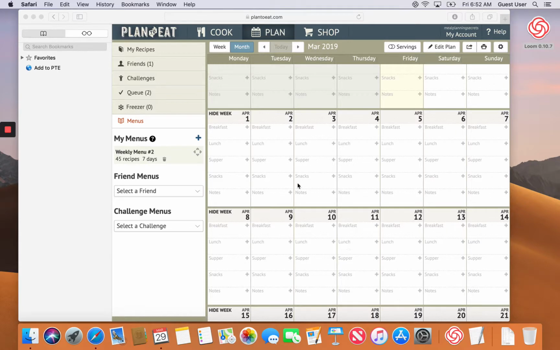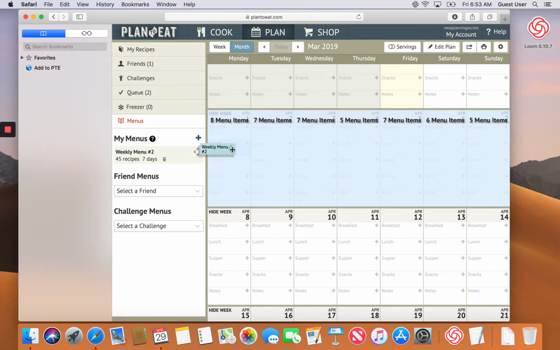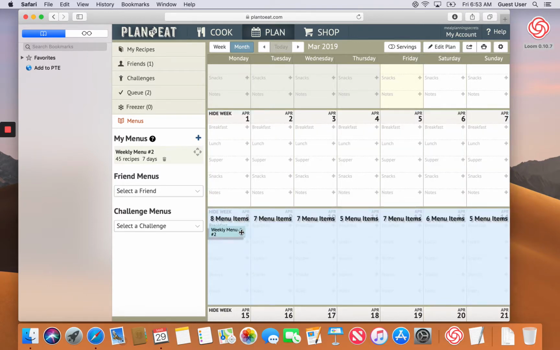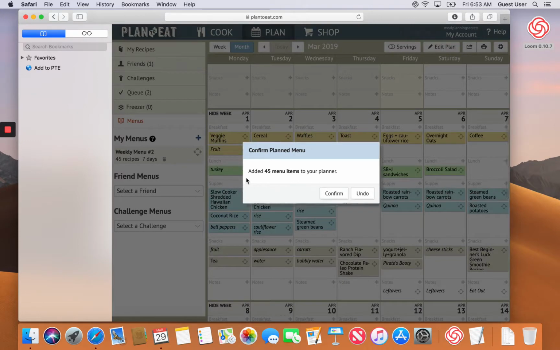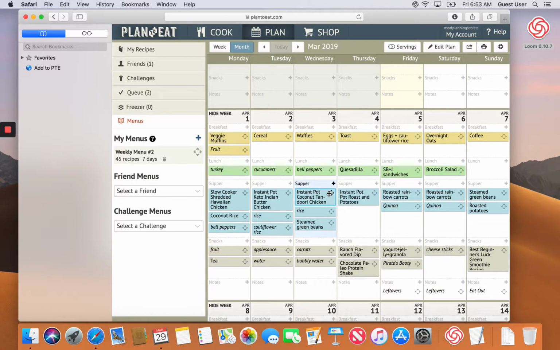So how you would do that is, we have weekly menu number 2 over here. And if you're planning for April 1st through April 7th, then all you would do is just click on this little icon over here, and you click on it, and then you just drag, and where it shows up as blue, that's where it's going to drop it. If you're going to drop it down here, then it'll do that. So we're just going to drop it and hit confirm, and there is your menu for the week, and it's all planned out.